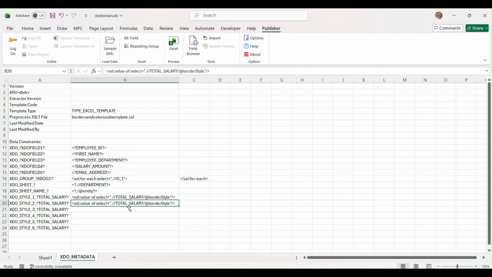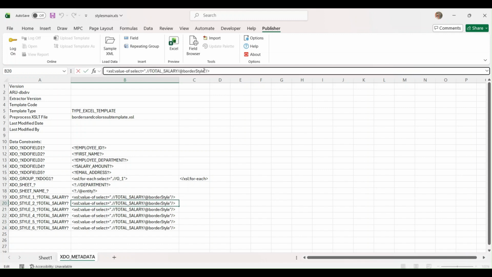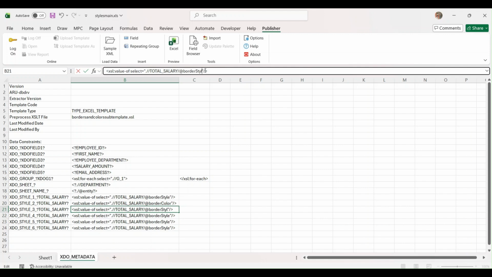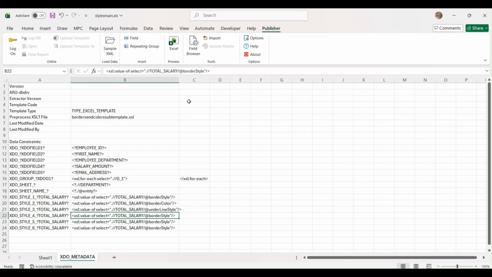Let me copy the same, total salary, total salary, total salary, total salary. For the second one, I am changing it to border color. For the third one, I am changing it to underline style. Let me copy this entire set. Now we have two border styles, two border colors, and two underline styles.